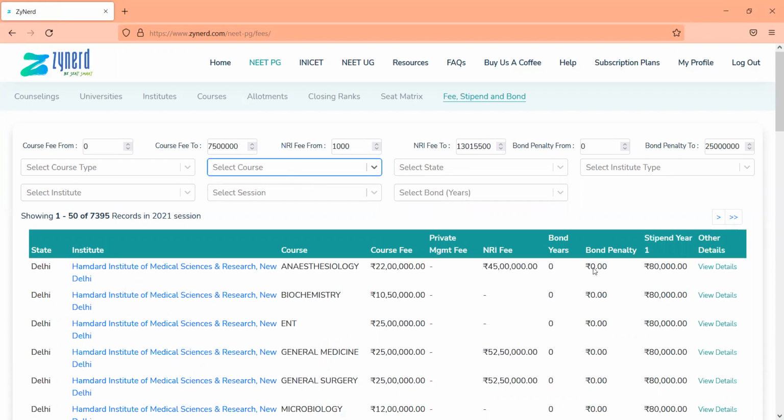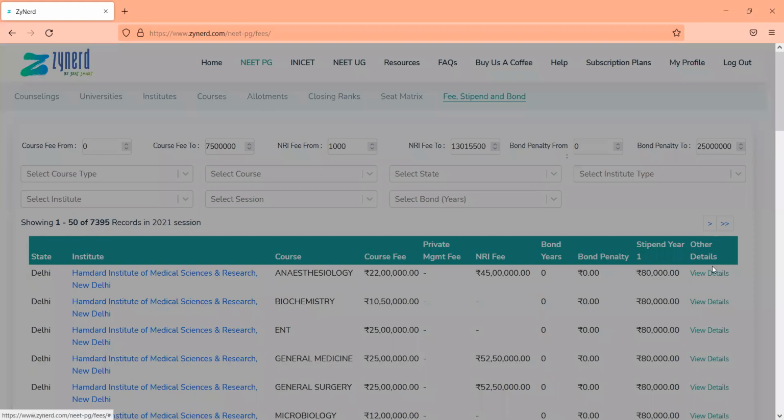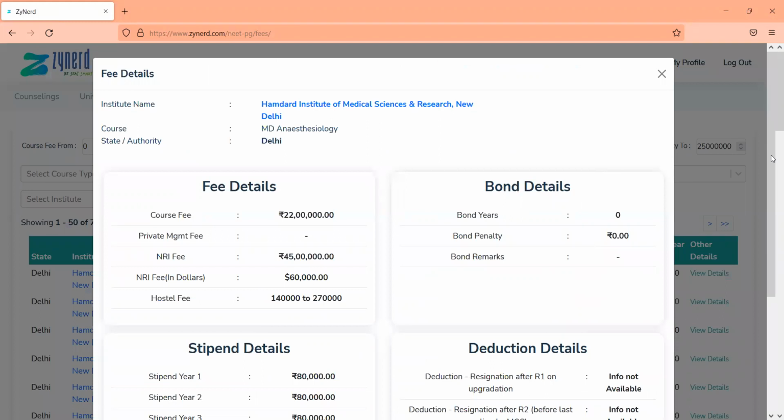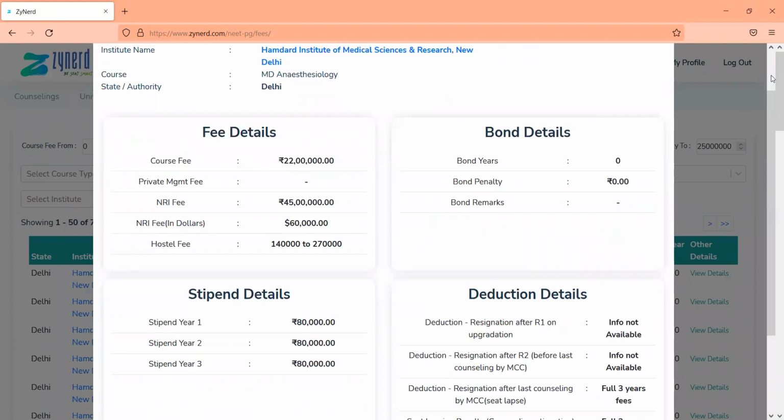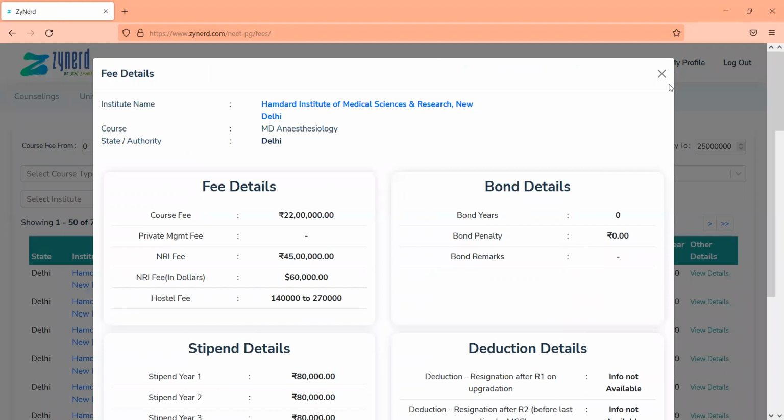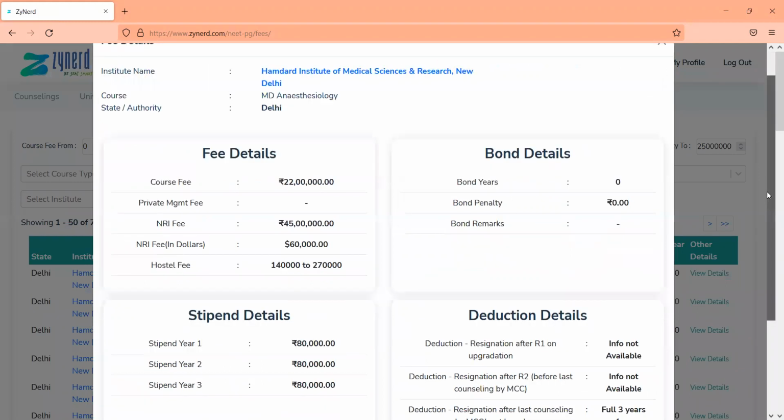You will have the stipend, the bond penalty, the number of years, and the fee for management quota fee and the NRI quota fee if they are separate for deemed universities. Otherwise, you will have the course fee for the institute, which is shared by the institute through the MCC portal or through the websites. You can also have a look at specific bond details or any specific implementation related details if implementation is different, and we have been able to confirm that.